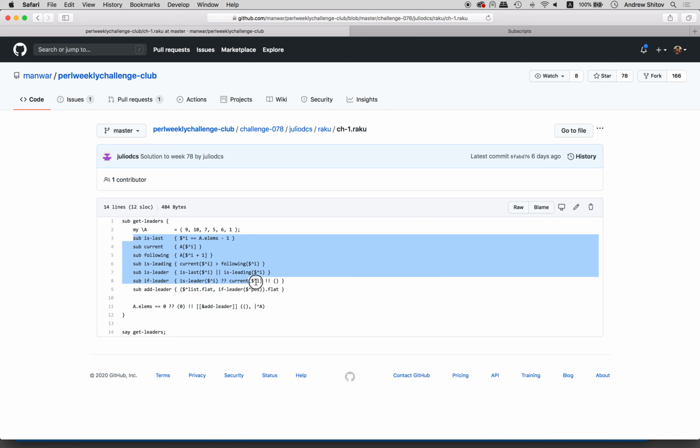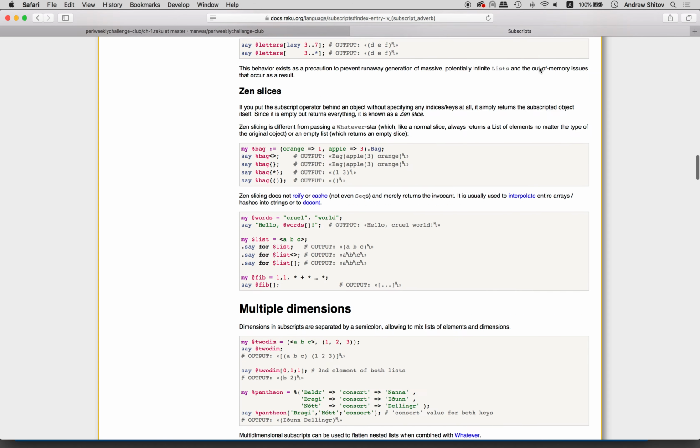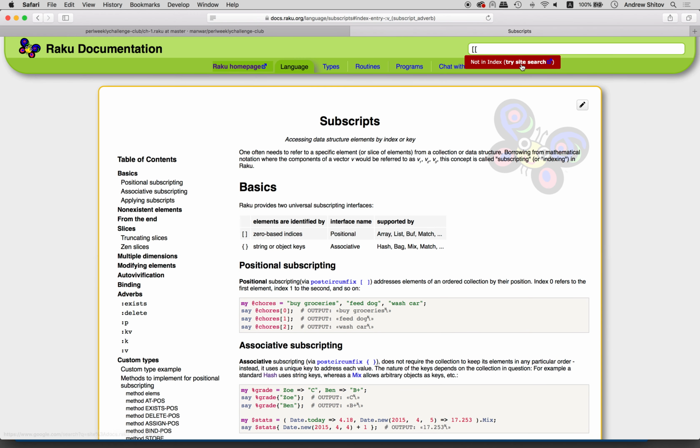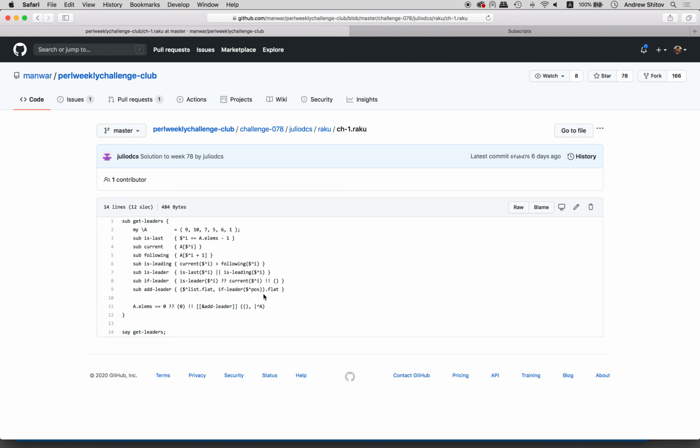So we define a few subroutines. After that, we check if there are no elements, then return 0, right? And after that, what's that? I believe this is, what is it? Is it kind of a reduction operator with something inside? Or not? Can it be a reduction of a reduction? Right. Okay, let's see.